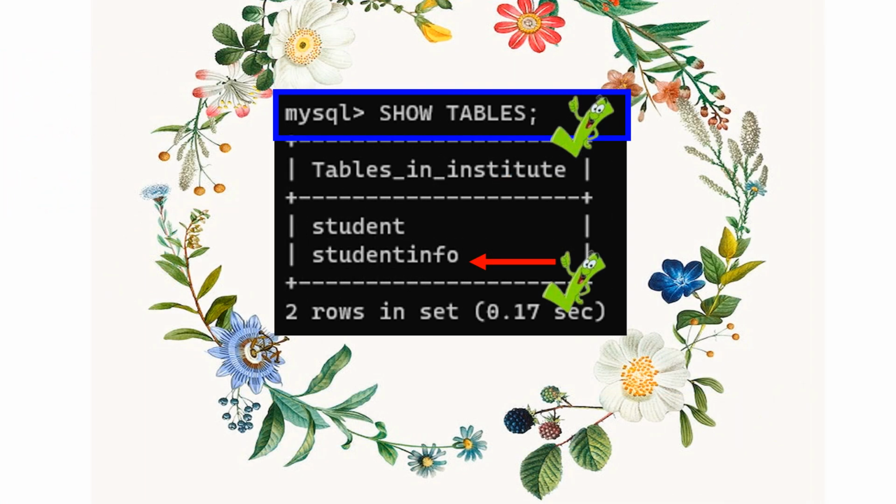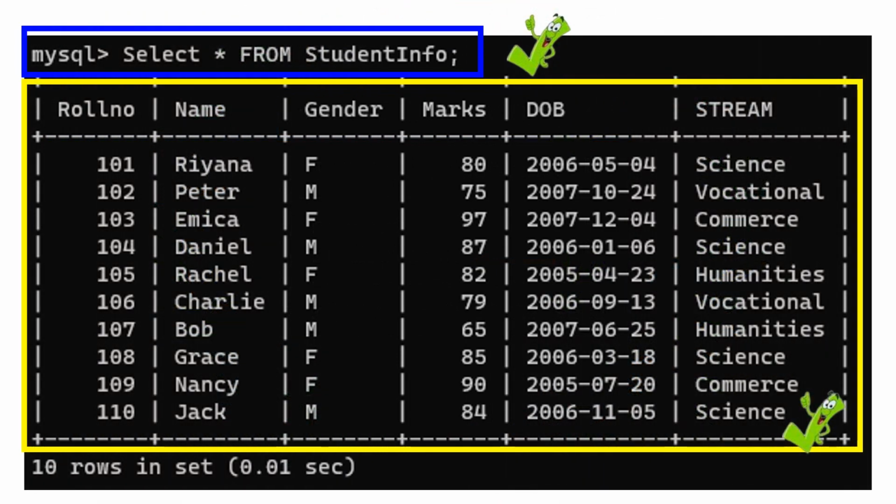Look at the blue box. We type the statement, show tables semicolon. We can see the table names as seen here. We are going to use student info table. Look at the blue box. We type the statement, select star from student info semicolon. When we press enter key on the computer, we get the following display.